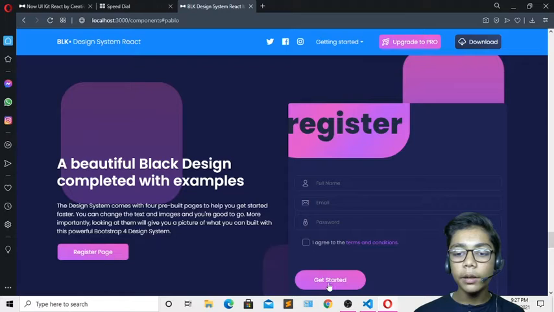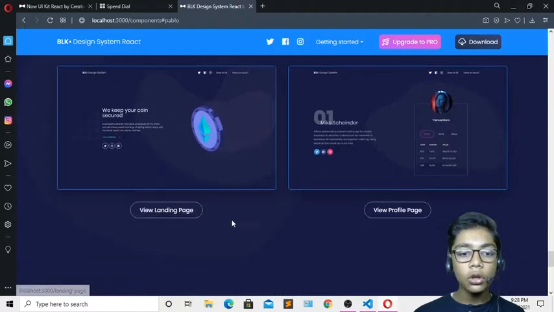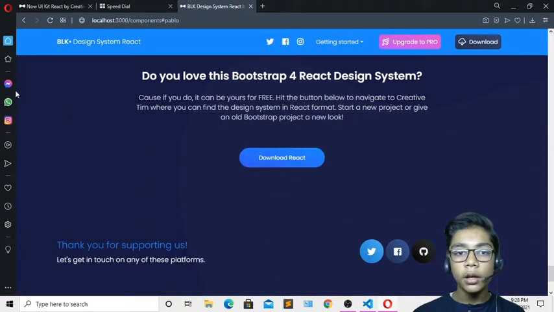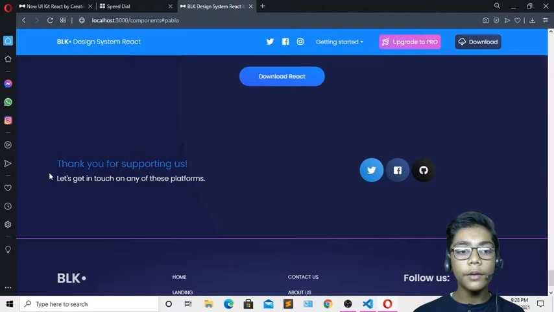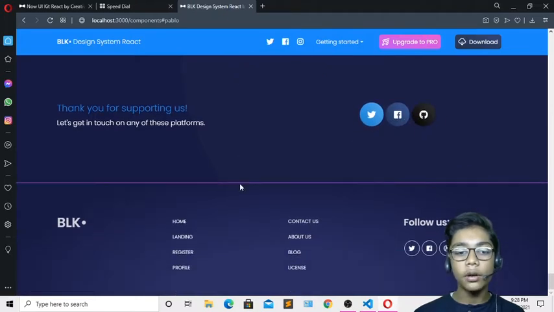You can see we are having the beautiful hover effect of box shadow. We are having that box shadow when I'm hovering on that. And if I scroll down, you can see we are also having our landing page and profile page. You can just do that. And then in the last, we are having, do you love this bootstrap for React design system? And then we are also having our thank you for supporting us, let's get in touch on any of these platforms. Then all these things, like this slider, tweet, share, and star on GitHub. So we are also having all these things like that.